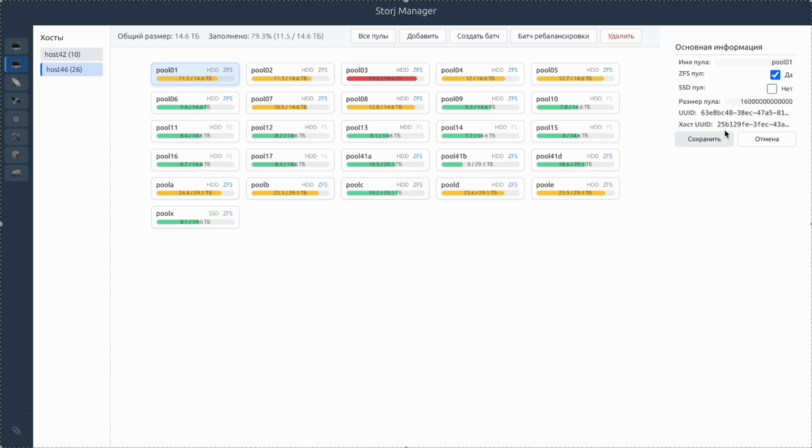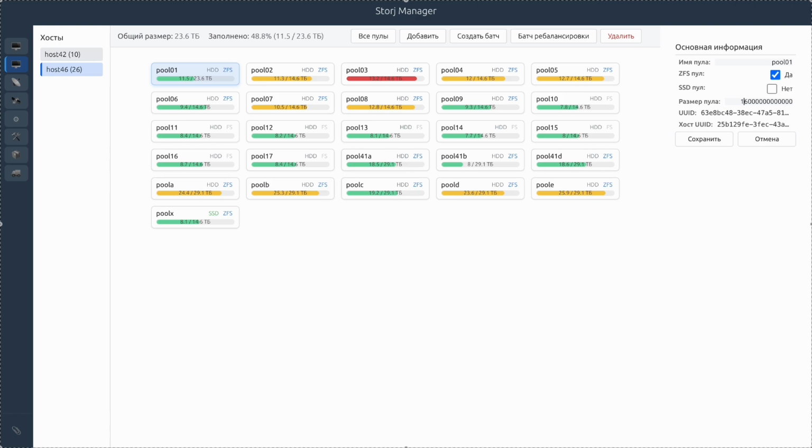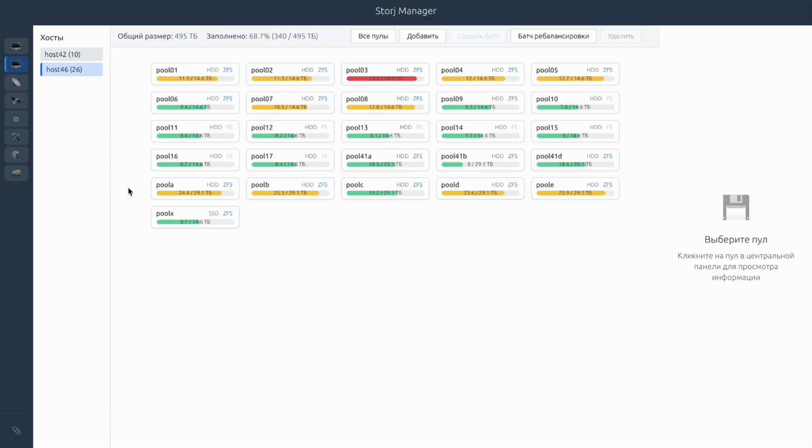Let me show how to change the pool size. Just find Edit and change the number of bytes. Up. The amount of free space instantly increased. Let's go back. The available space has decreased.